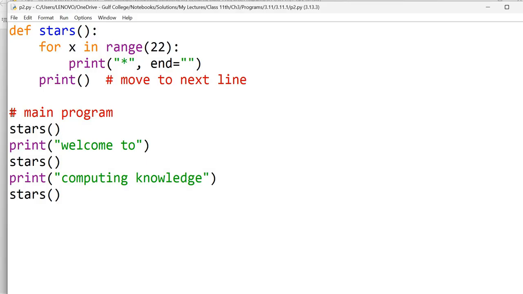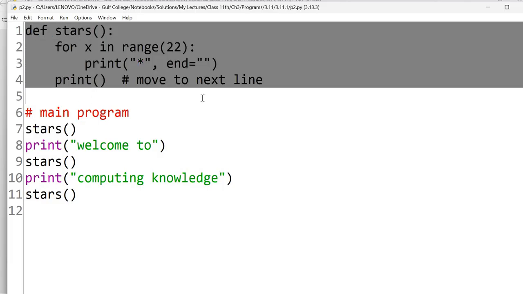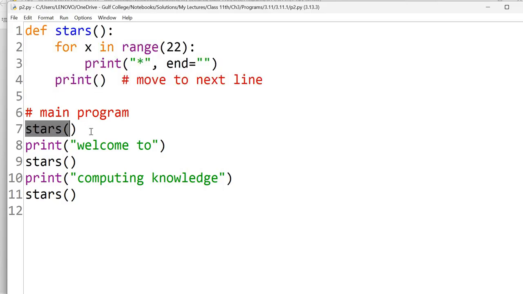Okay, this is my main program. When my program runs, it will start from line number 7. Here is the function. It will not run directly from this point. First it goes to line number 7, and in number 7 what we are doing is called calling a function.